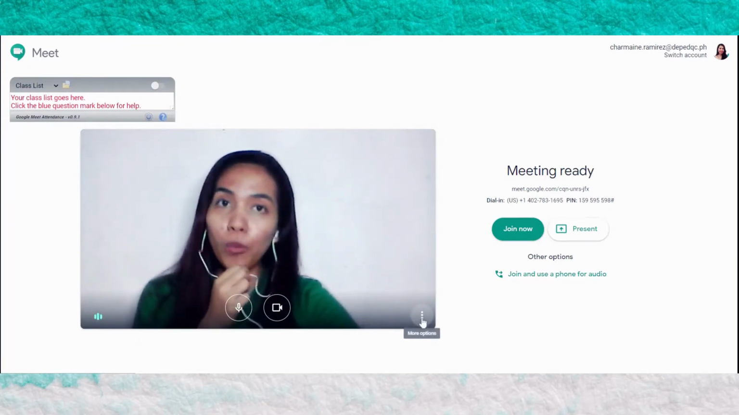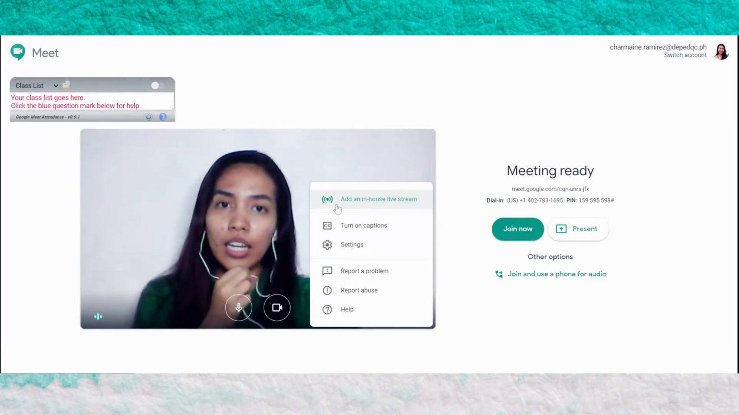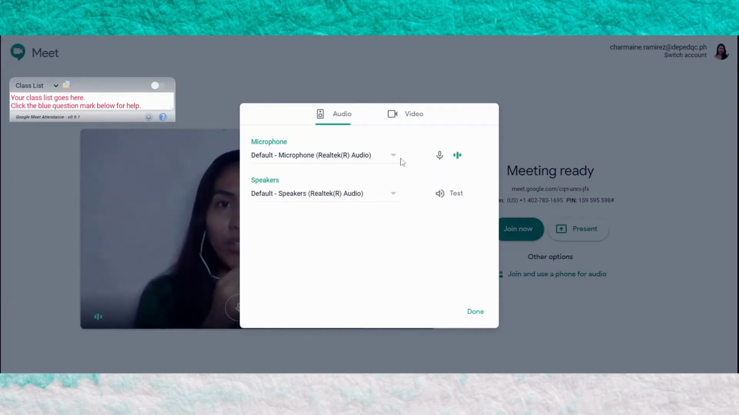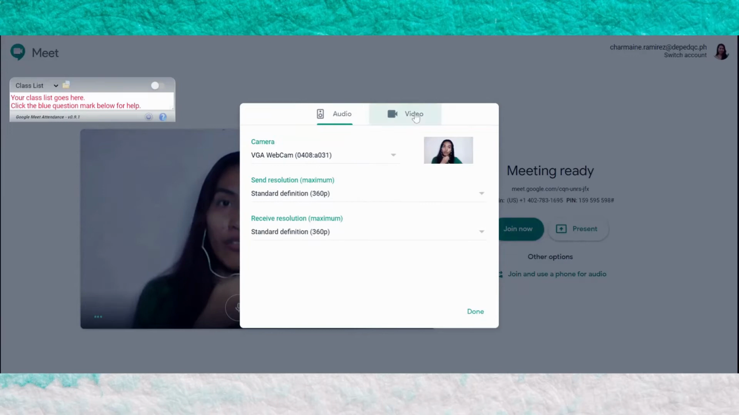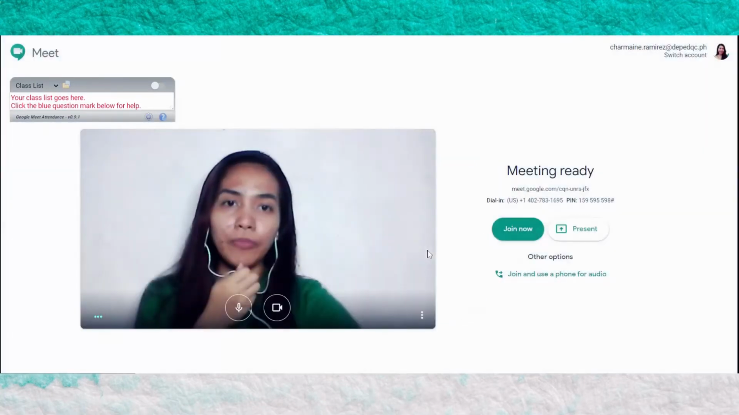So, here, more options. When you click this one, yan, you can add an in-house live stream. Can turn on the captions. Ito parang subtitle. Siyempre, yung settings. Okay, for the audio, yan, makikita mo if it's still working. Or kung meron kang ibang microphone na gagamitin. As well as speakers. For the video, yan, kung ano rin yung gamit mo na camera. So, minsan kasi Snapcam yung gamit or other built-in cameras. And then, yung resolution, so pwede namang standard definition na lang tayo. Okay, so click done for the settings.